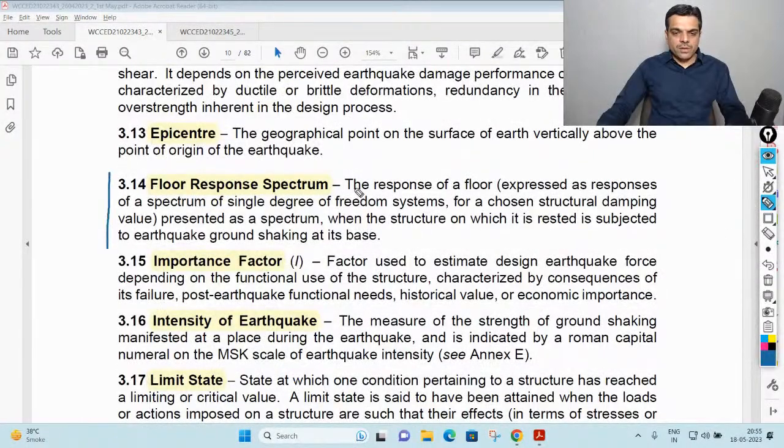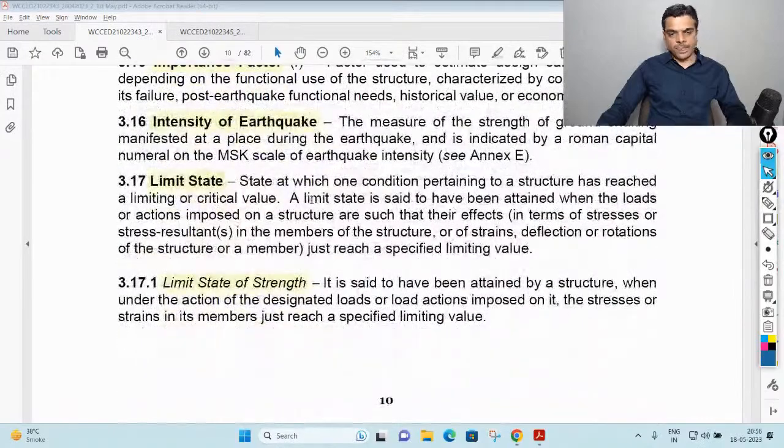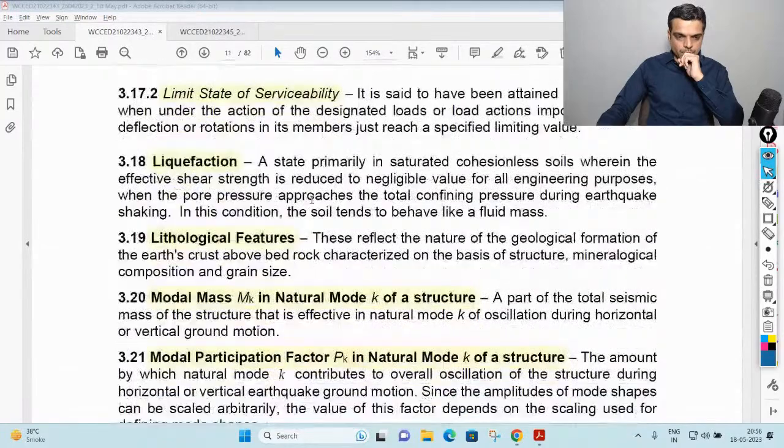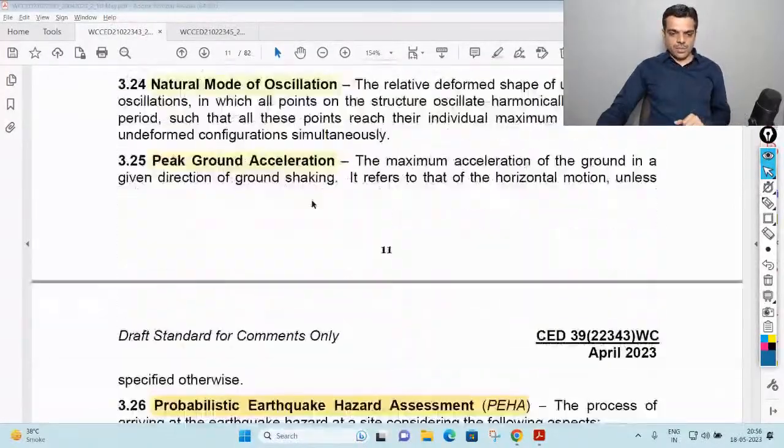Floor response spectrum. Whenever we have equipment which is supported on the structure, at that time the particular floor or particular joints could have a different response with reference to applied ground motions. So for design of equipment sitting on a particular floor, it is important to derive this floor response spectrum, and then it needs to be handed over to the equipment manufacturer for further design of the equipment. Generally, this will be applicable for the design of industrial structures. Importance factor is okay. Limit state is okay. Okay, these are a few definitions related to structural dynamics.